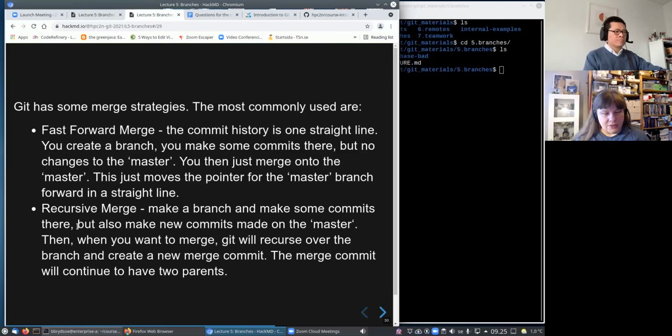You can do a recursive merge. You make a branch, you make some commits there, and you also make commits on the master branch. Then when you want to do the merge, Git will recurse over the branch and create a new merge commit. The merge commit will continue to have two parents.